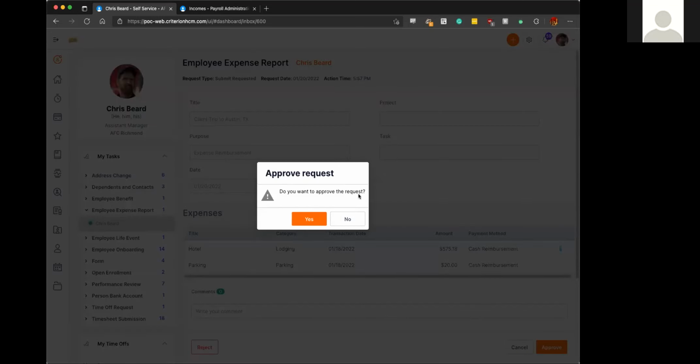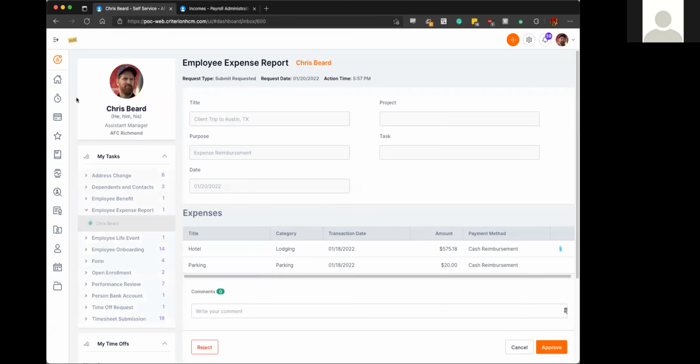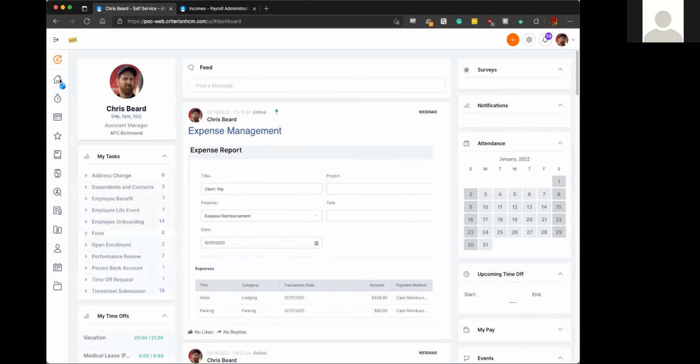So here you go. Do you want to approve this request? This is where you could have that custom message in the workflow. You might want to say, you agree and all receipts are attached or something like this. Instead of this generic, do you want to approve? Okay, so that is approved.